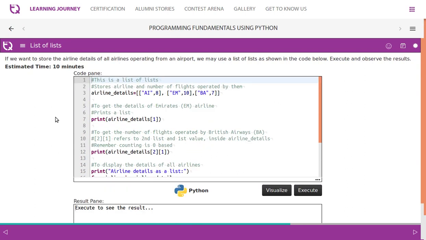It is also possible to have a list of lists. If you want to store the airline details of all airlines operating from an airport, we may use a list of lists as shown in the code below. Execute and observe the result. Look at this, airline details. It stores the airline and the number of flights operated by them. Air India operates 8 flights, Emirates operates 10 flights, British Airways operates 7 flights.